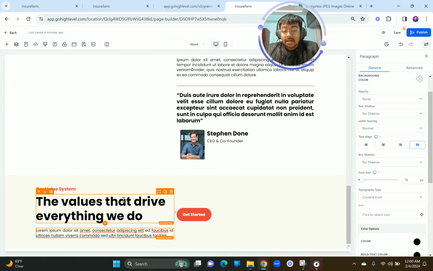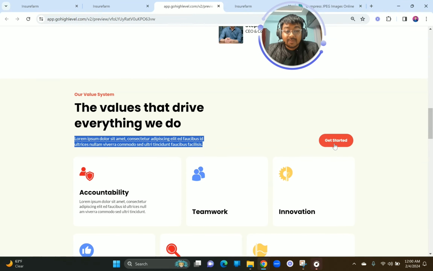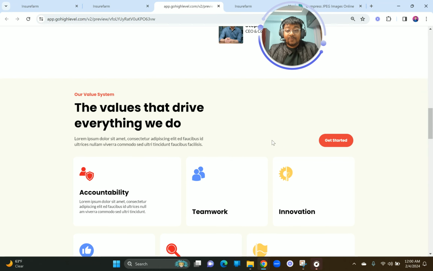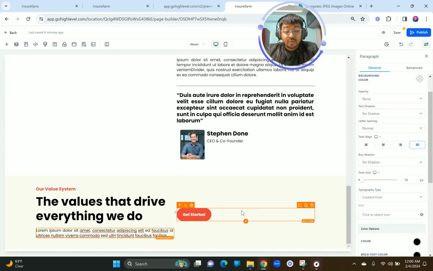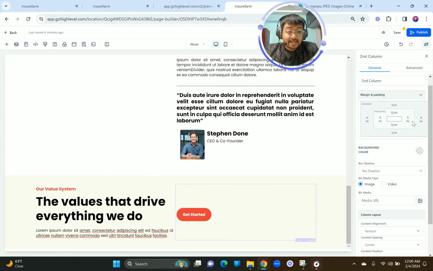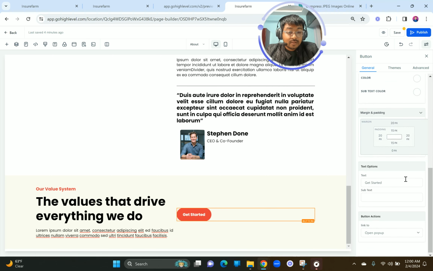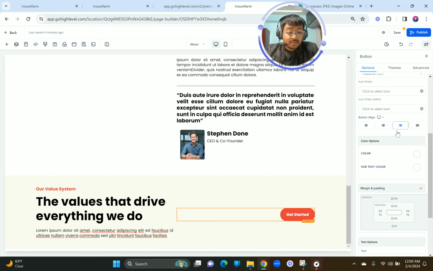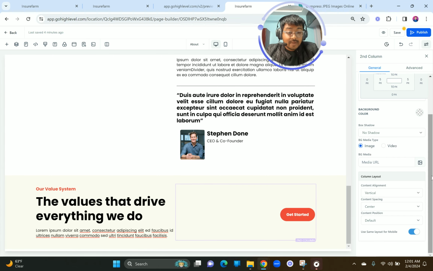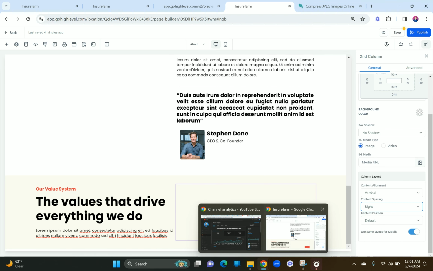Right. So we got this right. However, as you can see here, the button is actually sticking to the bottom on the right hand side, right? So the way to do it is, first of all, you need to make it right align. Select the button, make it right align by going to the button alignment, and then select the column and then content spacing, make it right. Then it sticks to the bottom.